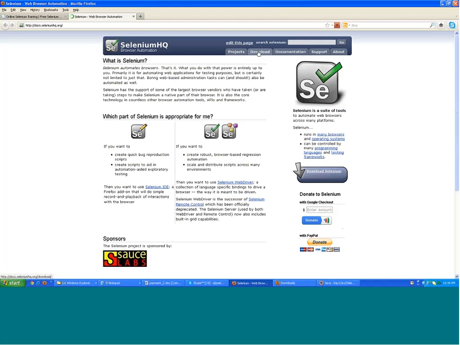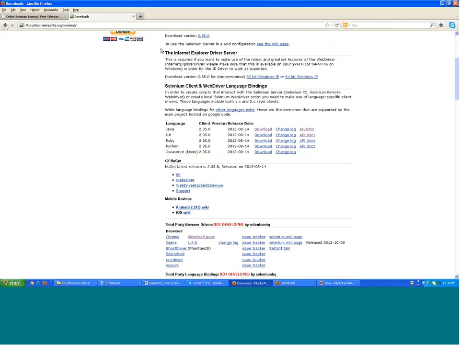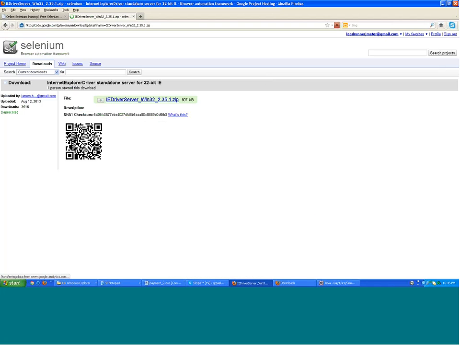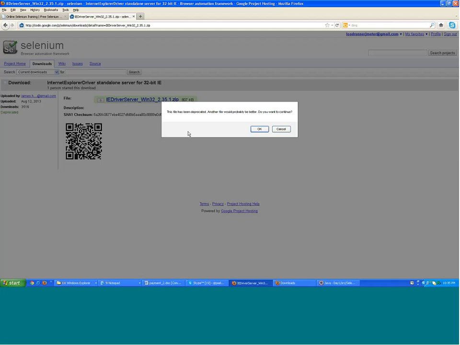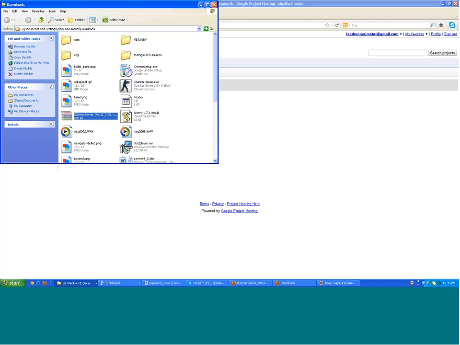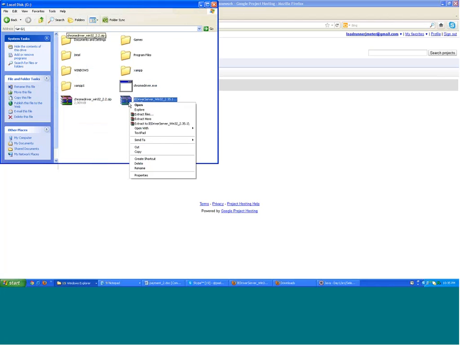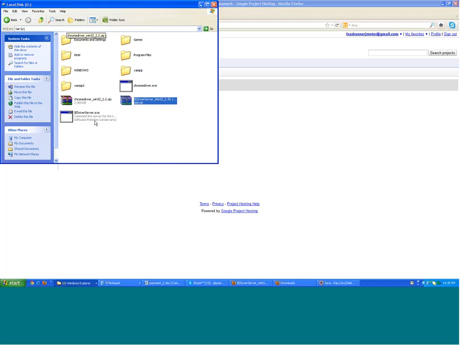Right, you have to go to the download section here, and you will see the Internet Explorer driver server, and you have got 32-bit IE or 64-bit IE, whatever you have. You download it for it. Okay, I'm downloading. Hold on. Yeah, this is the one. You take this. I'll put it in my G drive. Extract it. So this is IEDriver server.exe.